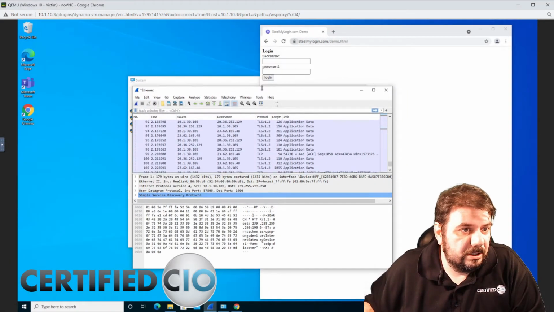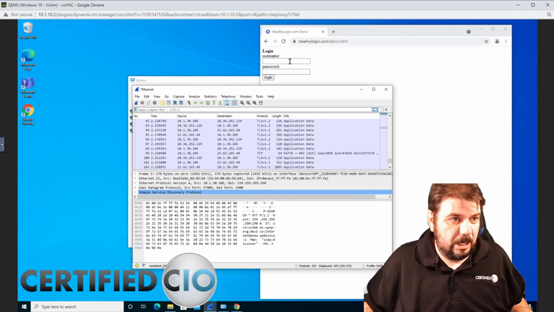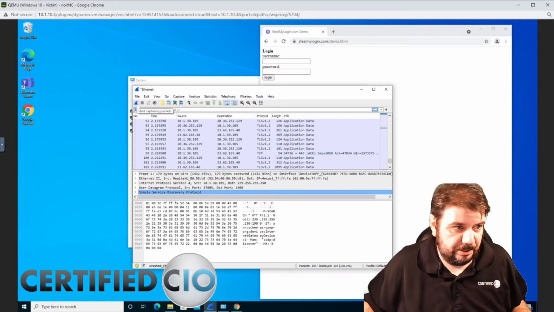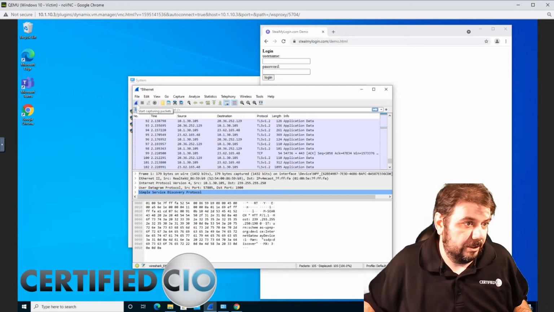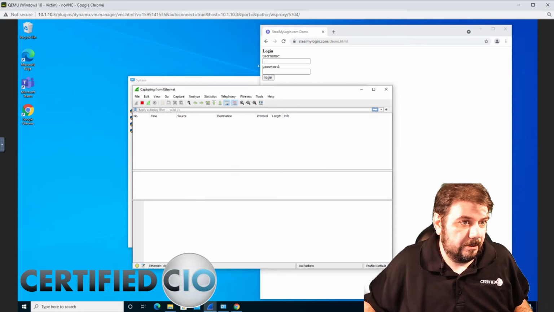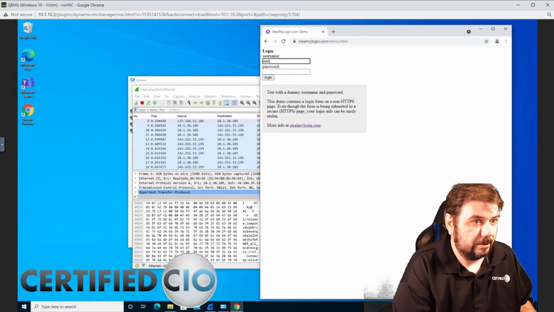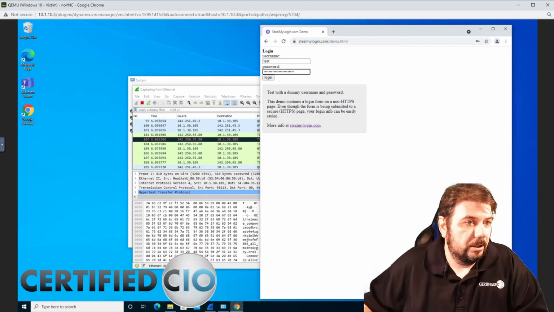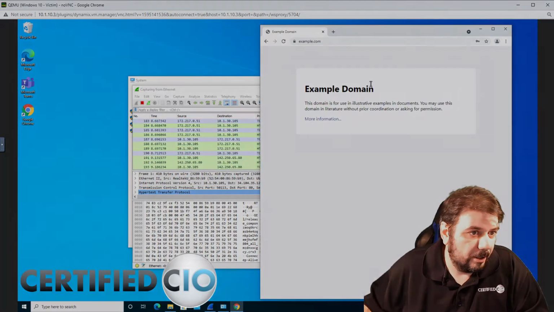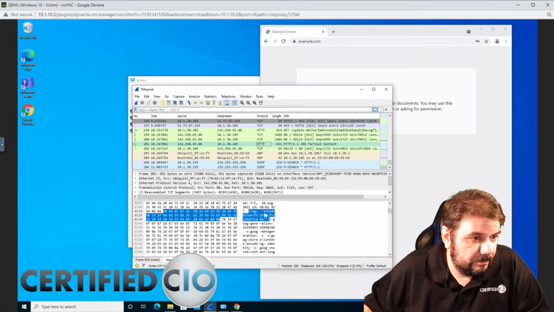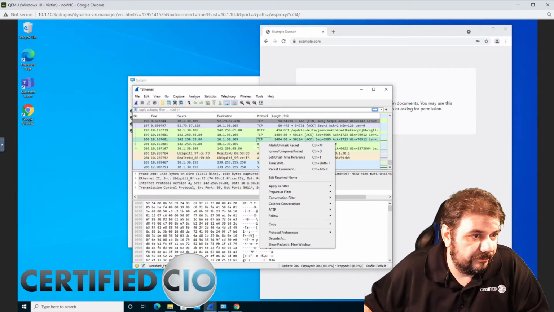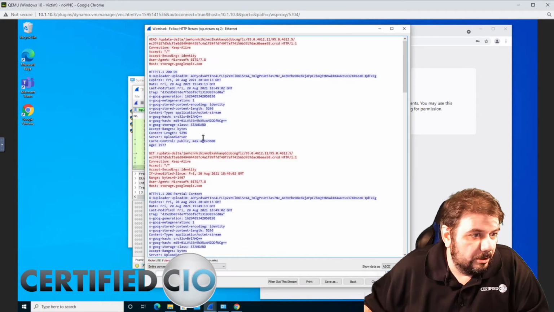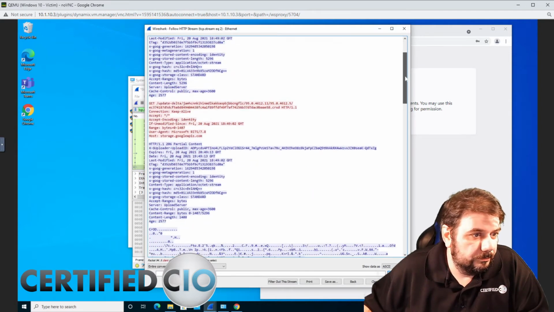So once this starts collecting data, I will log in to this site and then stop the packet capture so we can check out what these packets look like now that they're decrypted. So I'm gonna go ahead and start this. My super secure password. I'm gonna hit login. Crazy to look at, but if we follow that HTTP stream, we can look at this, it is fully readable.